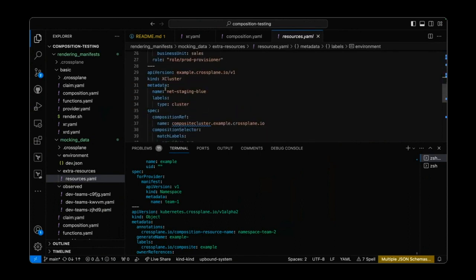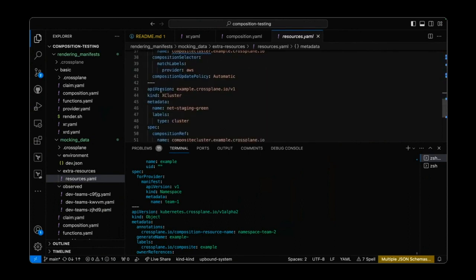And then finally, we have a couple of Crossplane resources. You can just pull these in if these are other compositions.